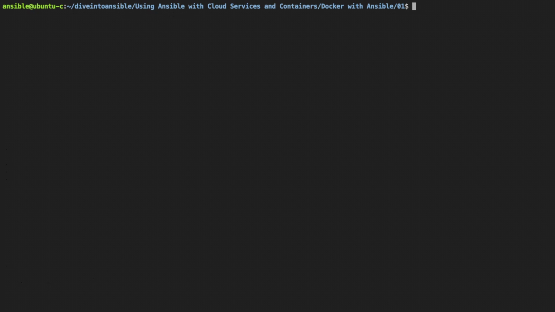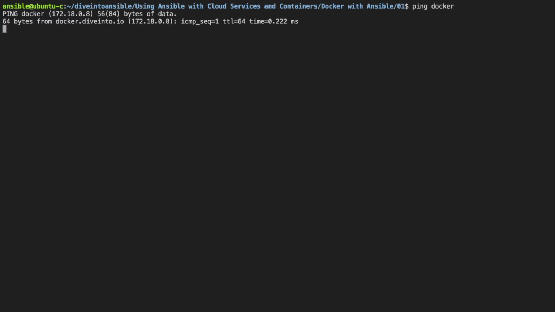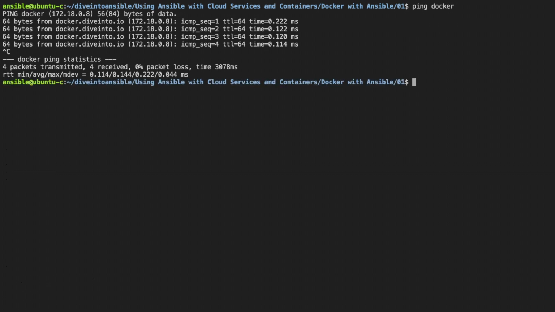In our lab, we have Docker running in a dedicated container. Let's just double check that we can ping this. Okay, great, that's working as expected. To communicate with this and to make use of Docker with Ansible, we're going to need some more components.